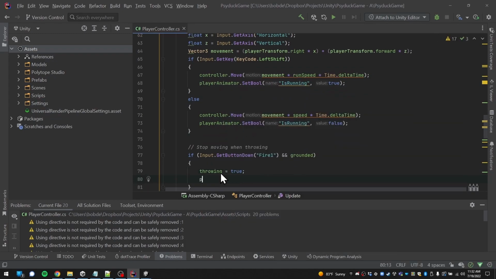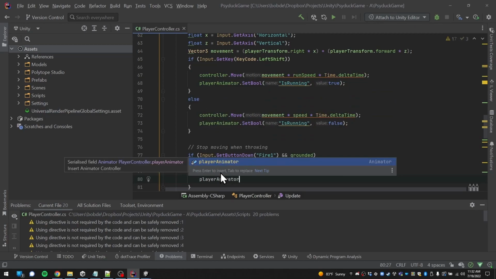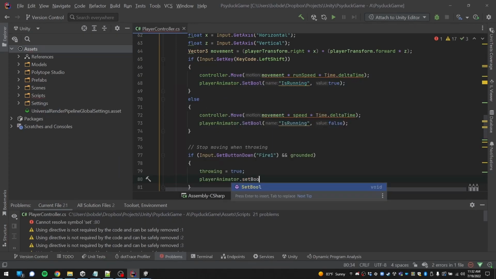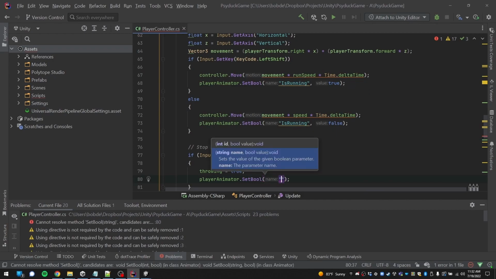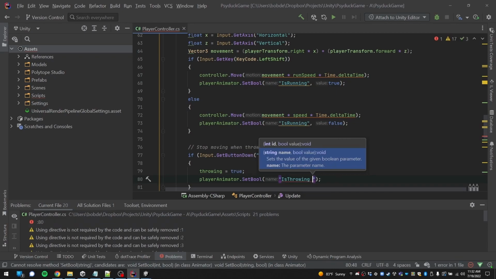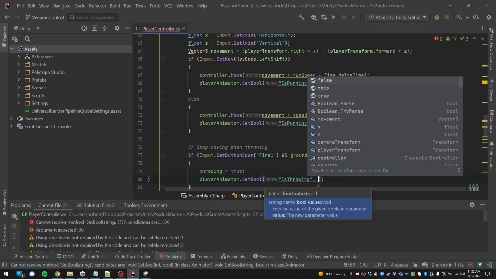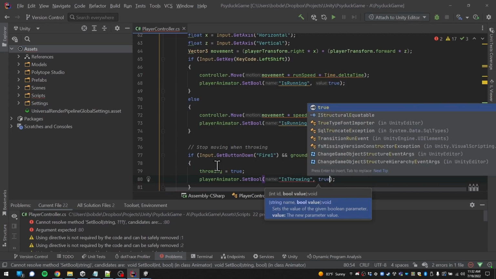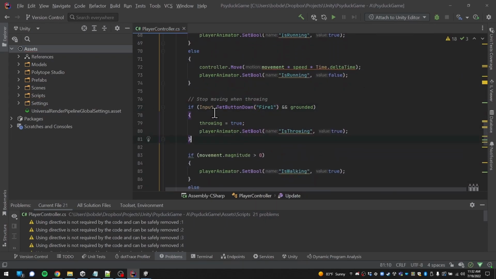And while we're at it, we can also do the player animator and set that bool, the bool I think was called isThrowing with a capital T, like so. Oops, accidentally pressed tab there. And we're going to set that to true as well. Now we're not stopping moving just yet. So this would just be throw. It's not stop moving, and then here, apply movement, and then we can check for throwing in there.